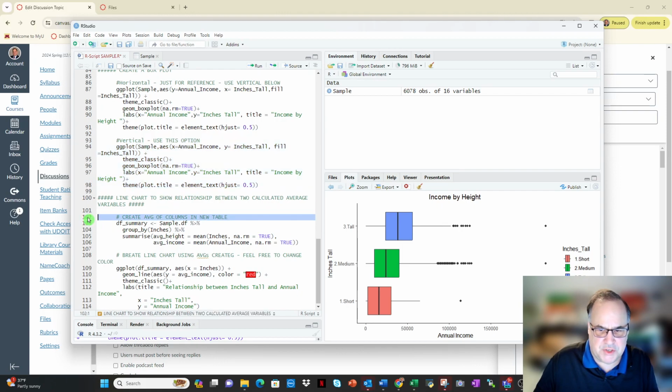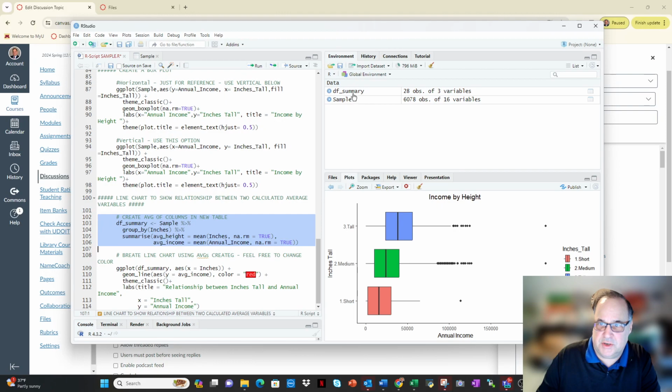Next is a line chart to show a relationship between the two calculated averages. There's actually two things going on here. We're creating a table, so df_summary. And look at that, that one almost got by. Let's see if this works. So this is creating a table using a dplyr function. It's a summarize, so it's creating the average for the inches and the average for the income. And here's your new little table.